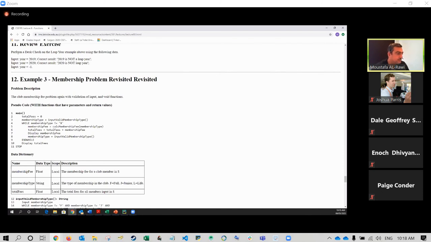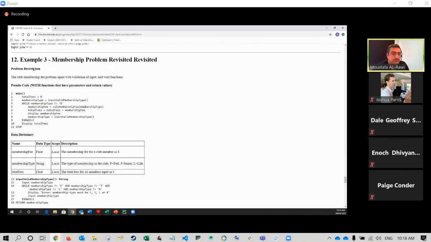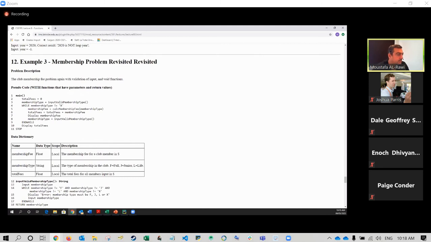So in your free time, spend some time performing this checking on the leap year example using the following. Use year 19, correct result that 19 is not a leap year, and then use 20, correct result is 20 is not a leap year. And then input the year -1 to exit from that loop. I can show you an example of how it's going to look like. Take a screenshot of it, but I really want you to do it yourself.